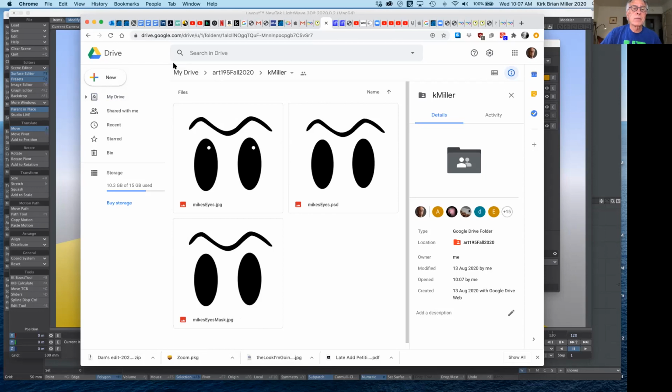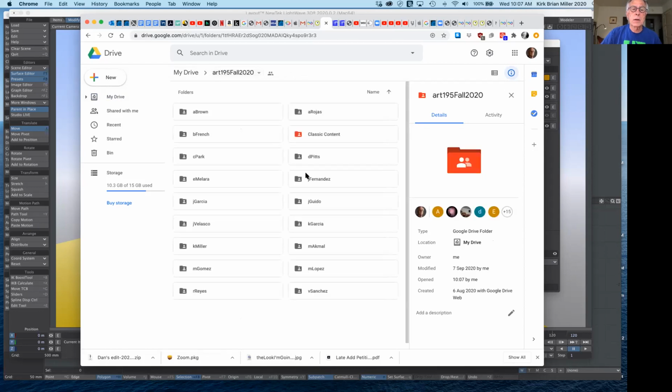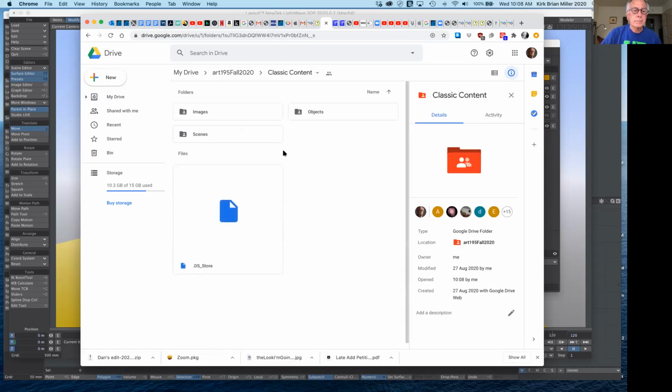And I made some other files available to you as well that I'm going to use in a minute, contained in the classic content here. In classic content, we have images and we have objects and we have scenes that you should all check out. We will look at some of those maybe later this semester, but I'm more interested in some of the images, and I'm going to use one of those images today. In fact, let me go ahead and grab one of those now.